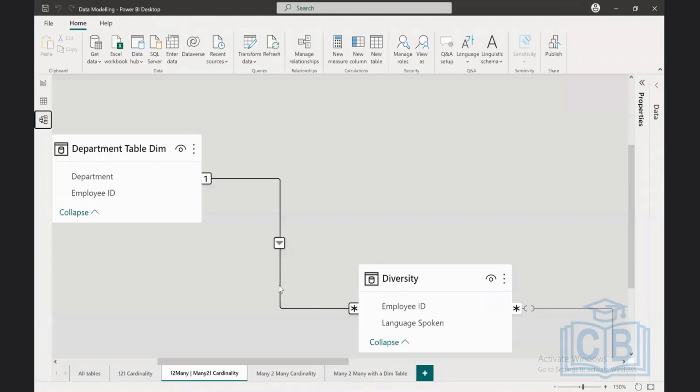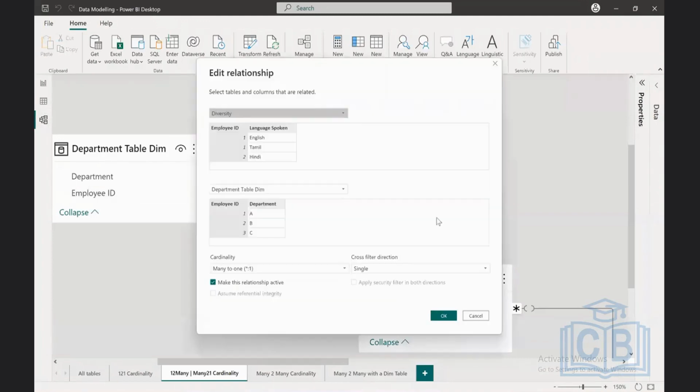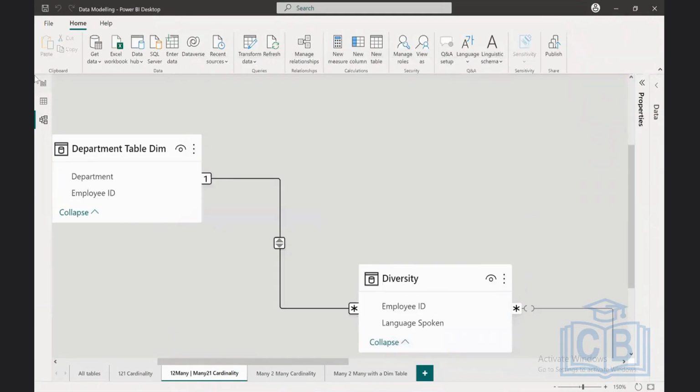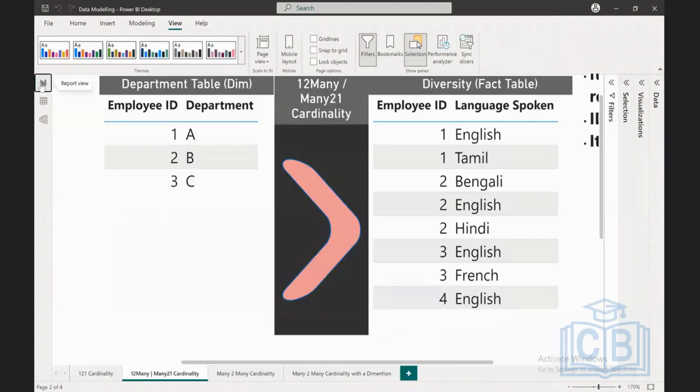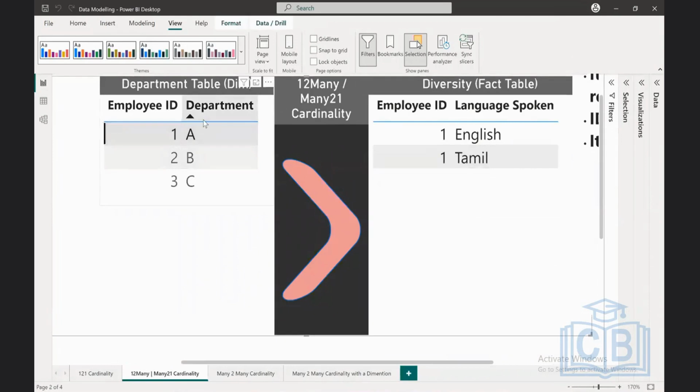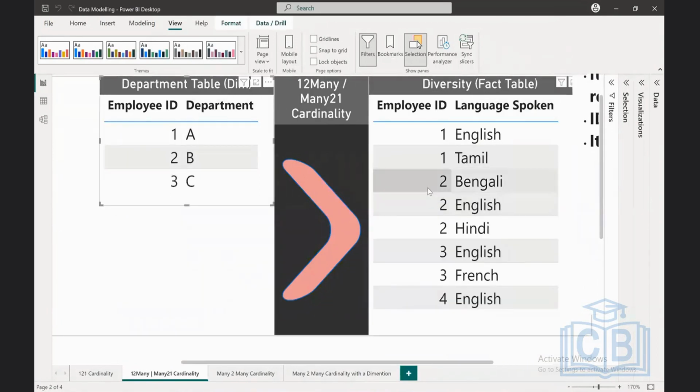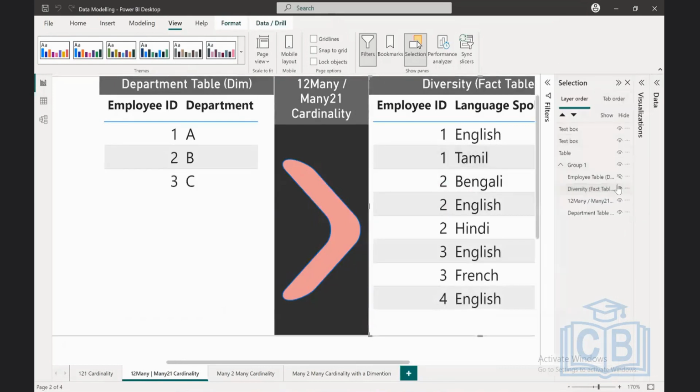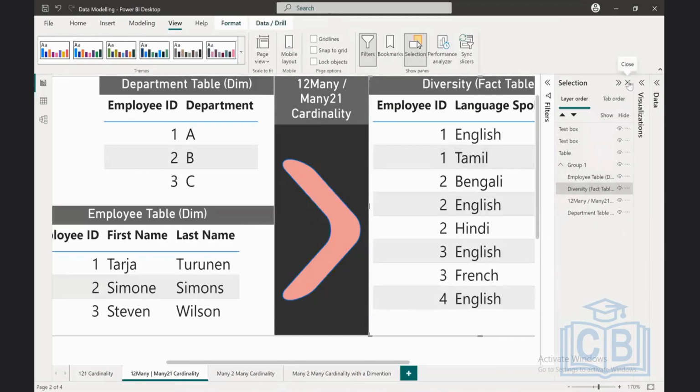You go back to the model view, and if you now turn on the cross filter direction to both, save this. Look at this now. This one is anyways drilling business as usual. But if you click on employee ID 2 from the diversity table, you'll see even the department table drills down. Okay. But remember, I just hid a table here, right?